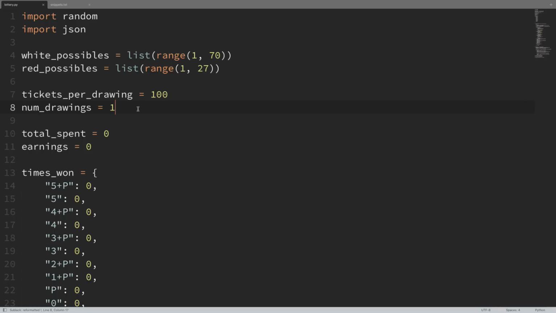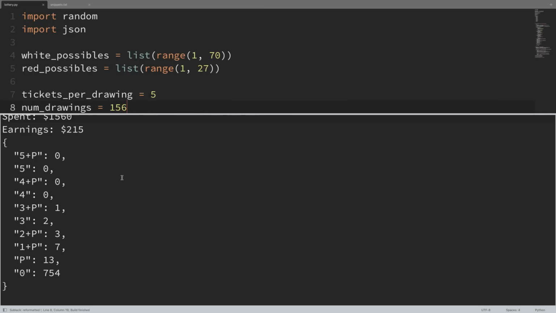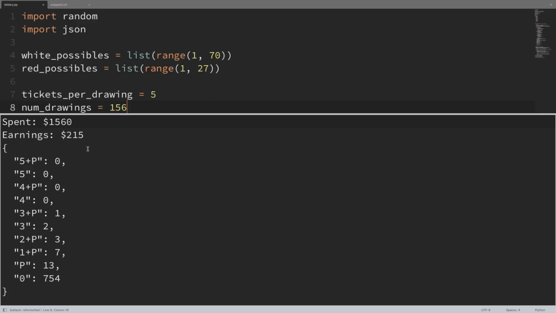But let's say maybe you're thinking, okay, well, I'm not just going to buy a lot of tickets for just 1 drawing. I'm going to spread it out over the year. So I'm just going to buy 5 tickets, and we said there was 156 drawings per year. So we'll just buy 5 tickets for every drawing for an entire year. Let's run that and see how that looks. So we can see in that entire year that we spent $1,560. We only earned $215. We did get 1 here that we matched 3 white balls plus the Powerball.